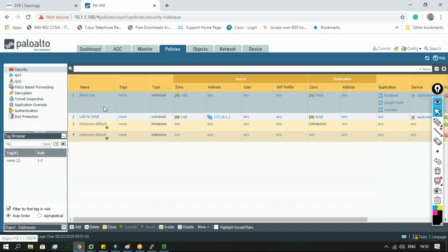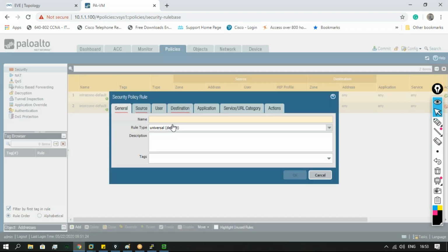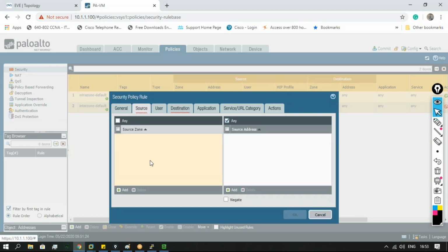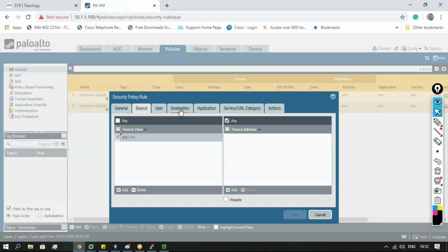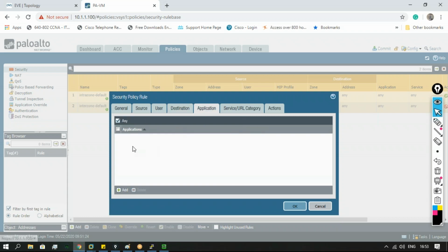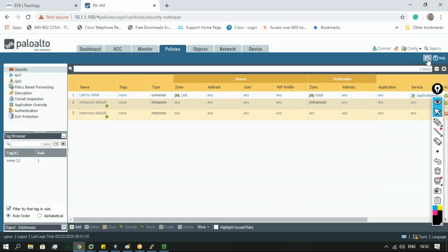Actually, let me delete this so that we have a better understanding. And let me delete this as well. Okay. So let me create a new security policy. I want to go from LAN to WAN. Source zone actually will be LAN, right? So I'm going from LAN to WAN, from inside to outside. The destination address I've kept as any, application any, default action allow.